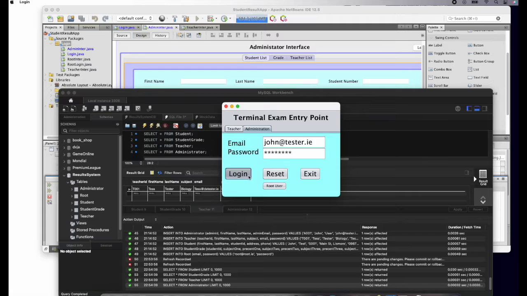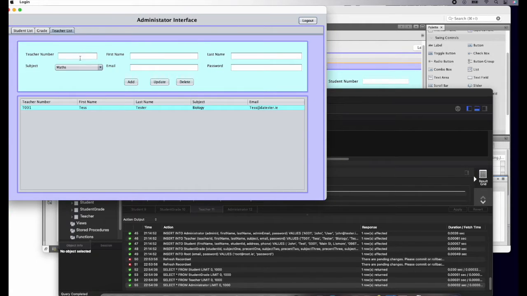Okay, so I'm going to log back in as our admin now and take a look at adding a teacher. So we're going to give them a teacher number that doesn't already exist on the database. I'm going to give them a new first name. I'm going to put in Harry Potter, and he teaches chemistry. Give him email. And the password.